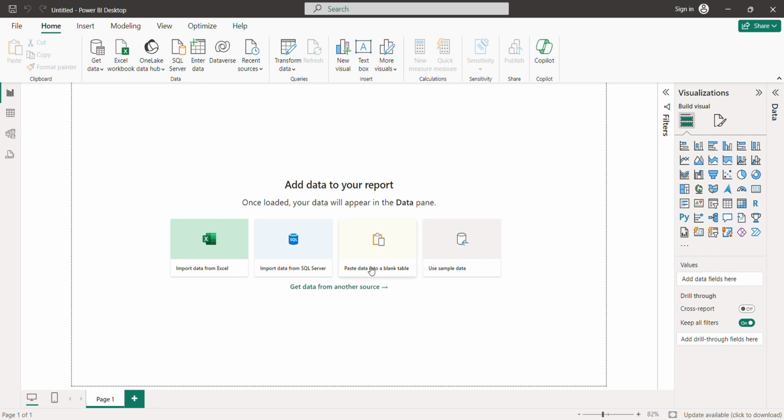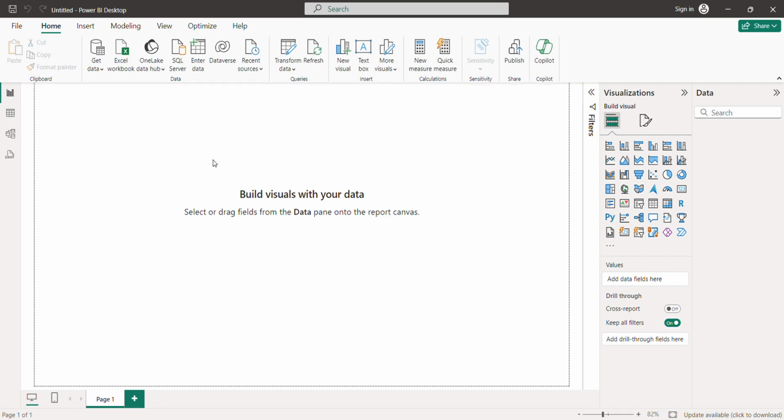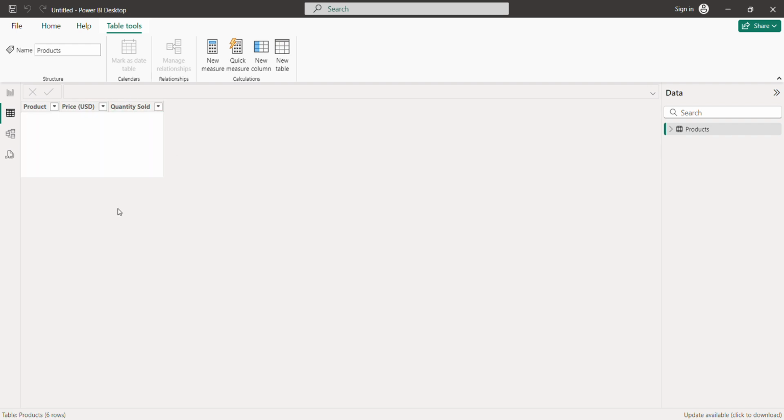So first, let me load the data set. Here I have a product data set, a sample data set. I'm going to give the name as products, and then I'm loading it. Okay, so here we can see the data set.